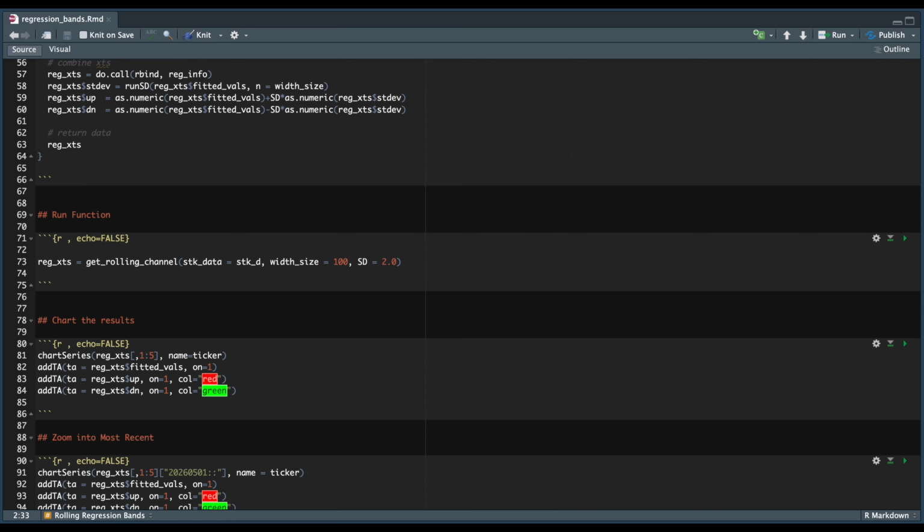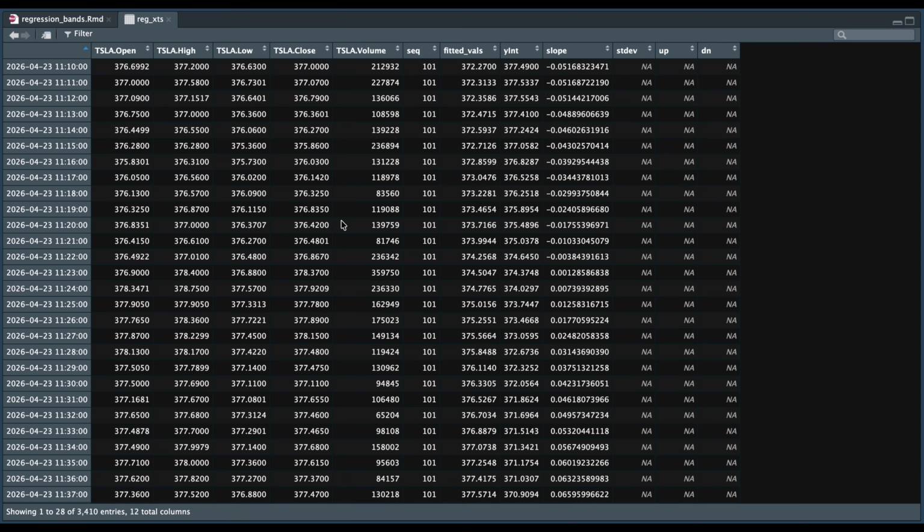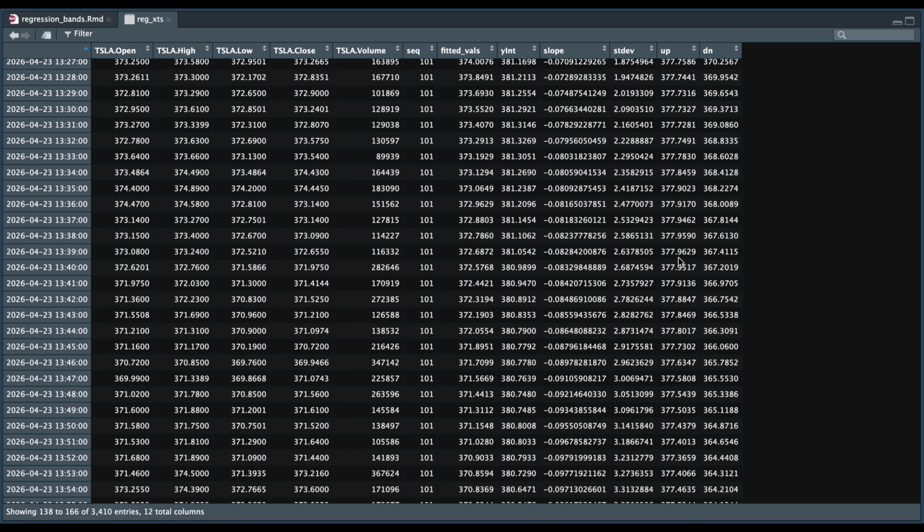and we take a look at that XTS object. Apart from the open, high, low, close, and volume, we have our sequence used for our regression, but we do have the fitted values, the y-intercept, the slope, and depending on your width size, it is going to take up some space for the standard deviation, the upper and lower bands.